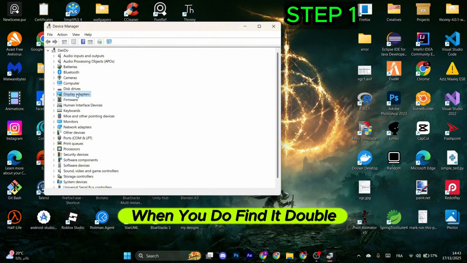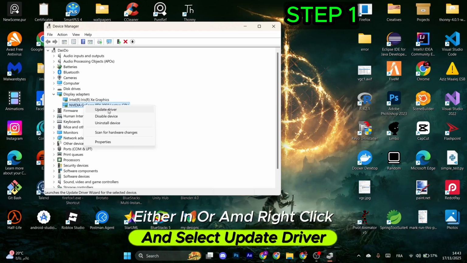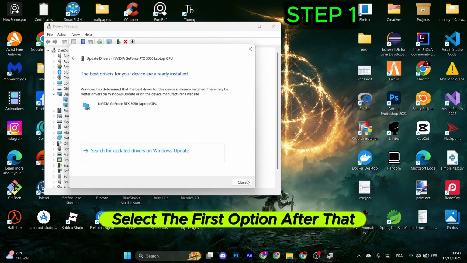When you do find it, double click on it, and then you need to select your graphics card, either NVIDIA or AMD. Right click and select update driver. Select the first option. After that, click on close.